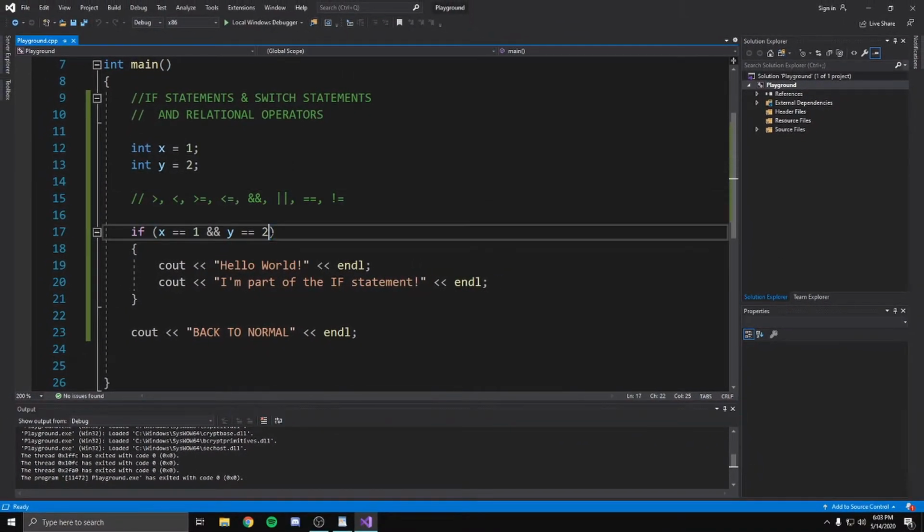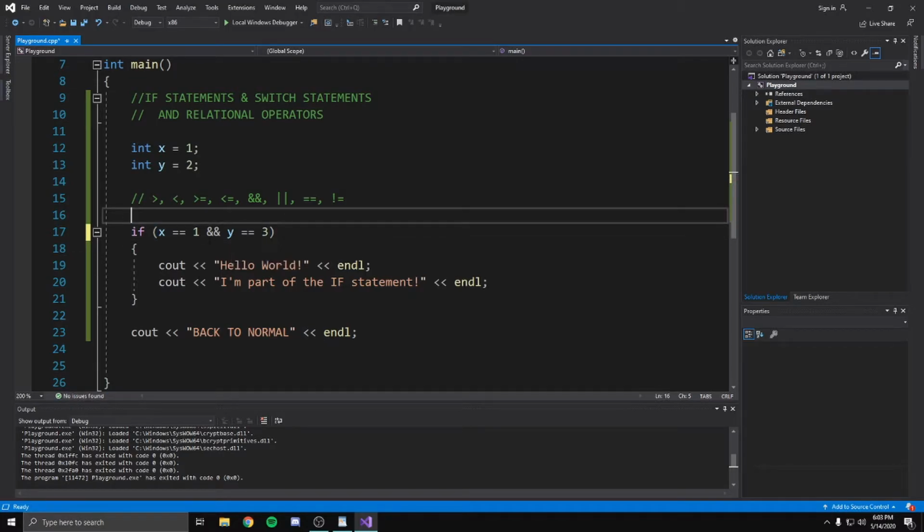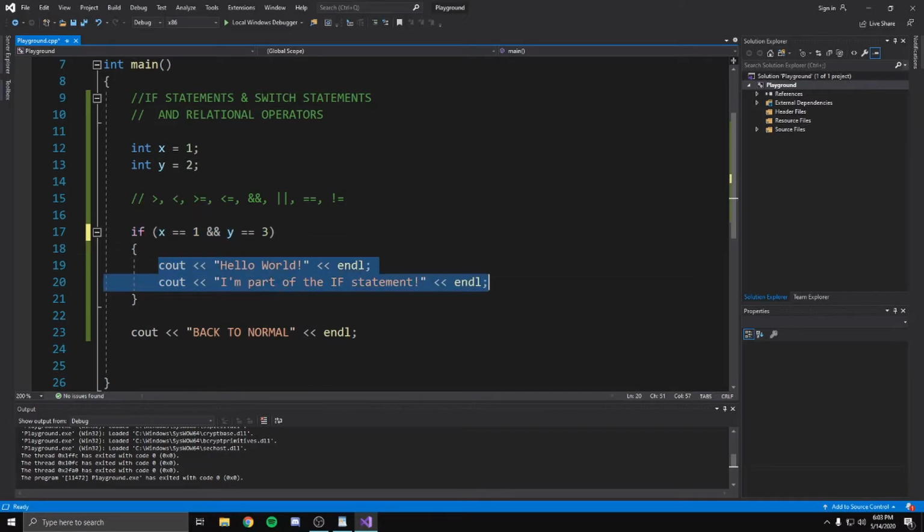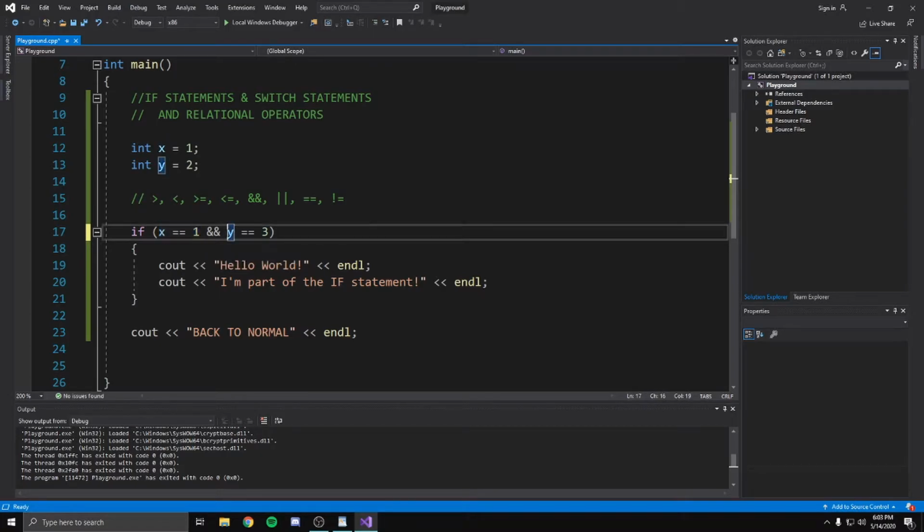And you'll see here that I can show you what happens if it's false. So we're going to check if y is equal to 3, the second part of the if statement. And it's false, right? Because y is actually equal to 2, but we're checking if y is equal to 3. So what we're asking is if x is equal to 1 and if y is equal to 3, then do this. But remember, x is equal to 1, so that's right. But y is actually equal to 2. So this is false.